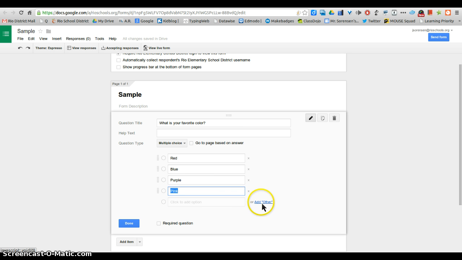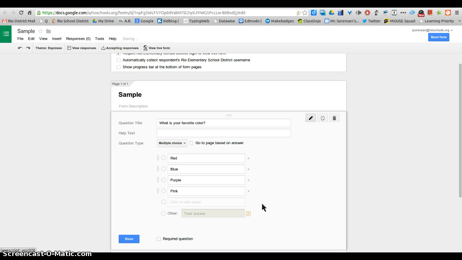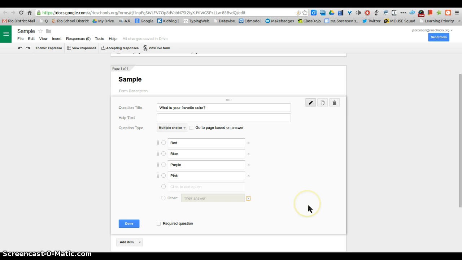They actually have the add other option here, so you could just click that and it will automatically put in other, where they can type in their answer. They can put in a different color other than the ones I gave them. Here you can see you can make a question a required question, so that just means that they won't be able to complete the form that you sent them unless they've answered all the required questions. So you can have some optional and some required, or make them all required or all optional.